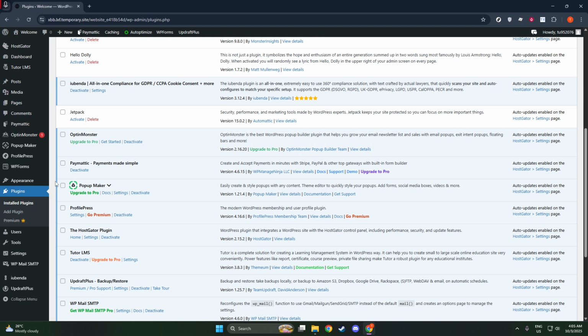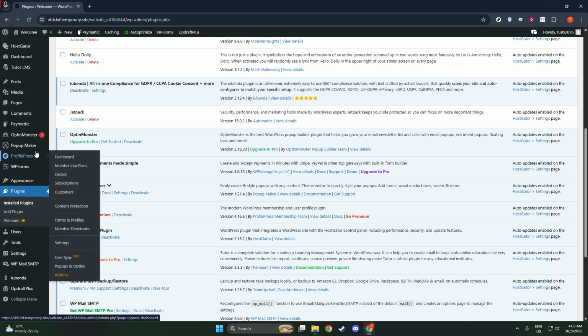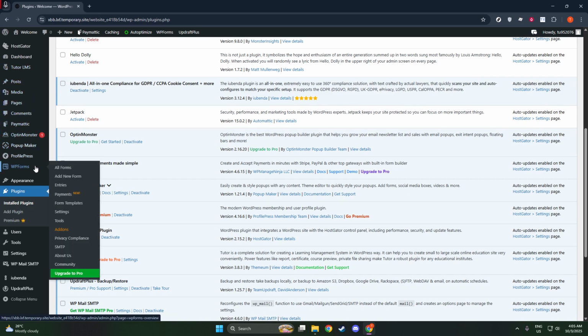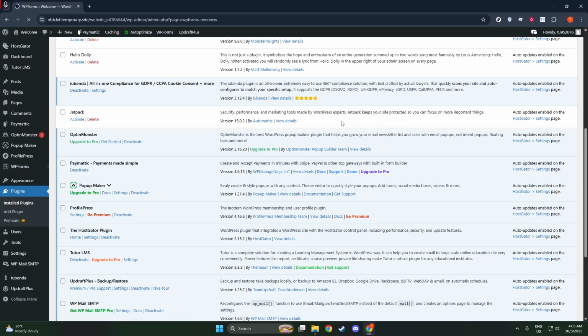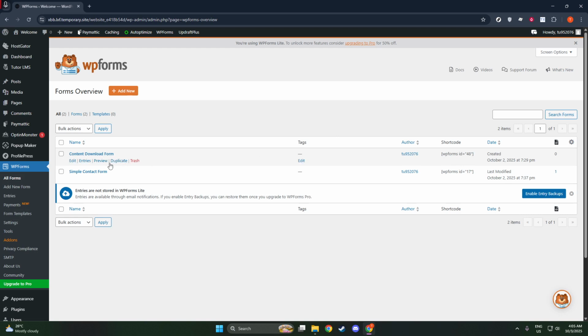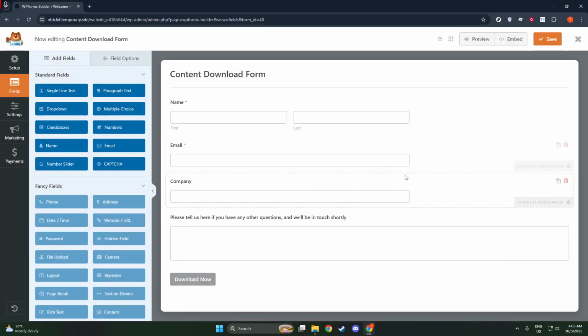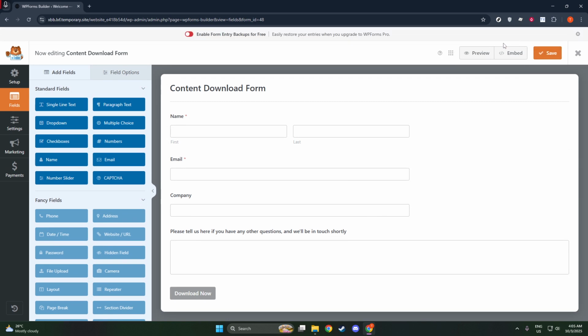Next, we'll create the form that you'll be presenting in your pop-up. Head over to the WPForms section on your dashboard and click Add New. Here, you'll find a user-friendly drag-and-drop builder which makes form creation a breeze. You can add different fields, adjust their settings, and configure the form to your liking. Once you're satisfied with how your form looks and works, remember to save it. It's important to ensure that this form is functional and meets your needs, as it's what your users will be interacting with. Now, let's move on to setting up the actual pop-up with Popup Maker.